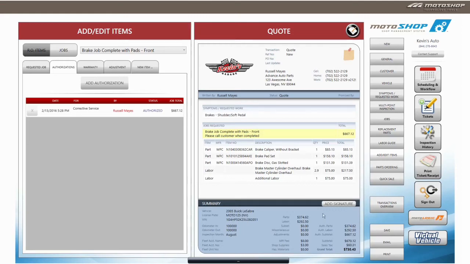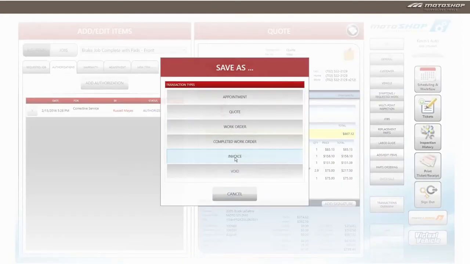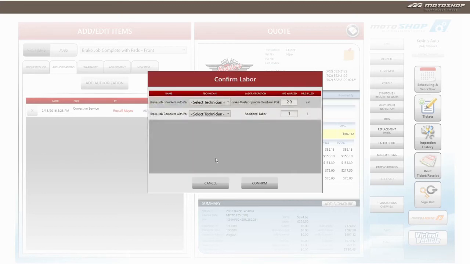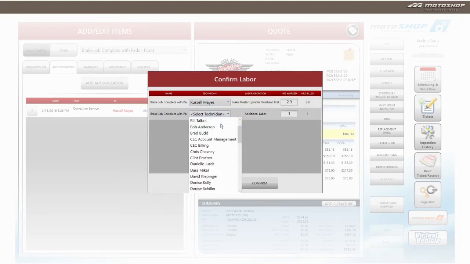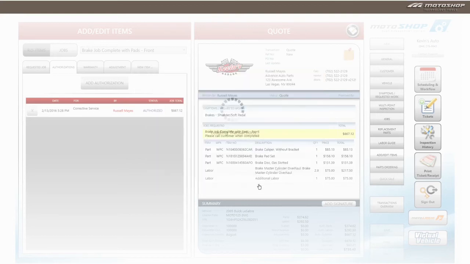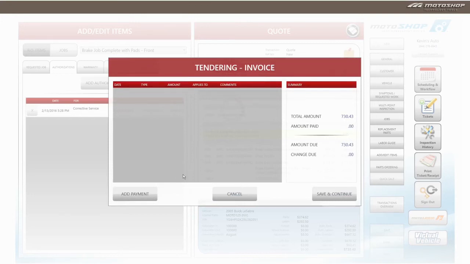At this point, you can save the ticket. And let's just save it as an invoice for right now. The brake job will be completed by, let's have Russell Mays complete the ticket, and let's have Russell Mays do the work on it. He's a busy man. And it's confirmed.